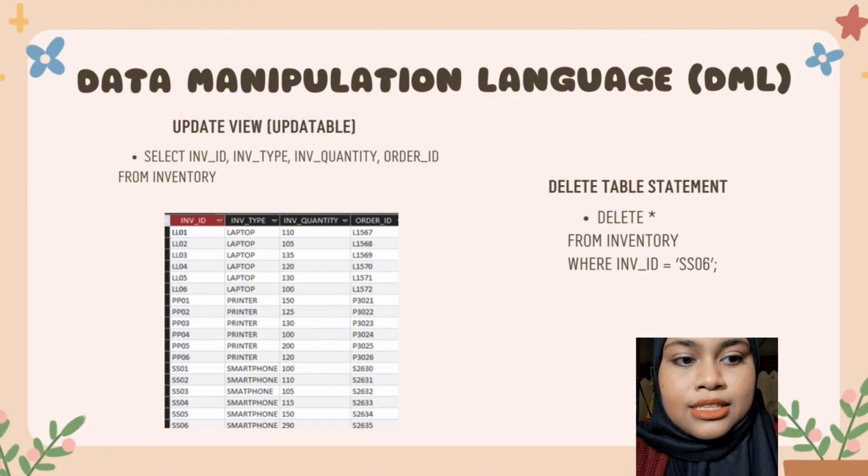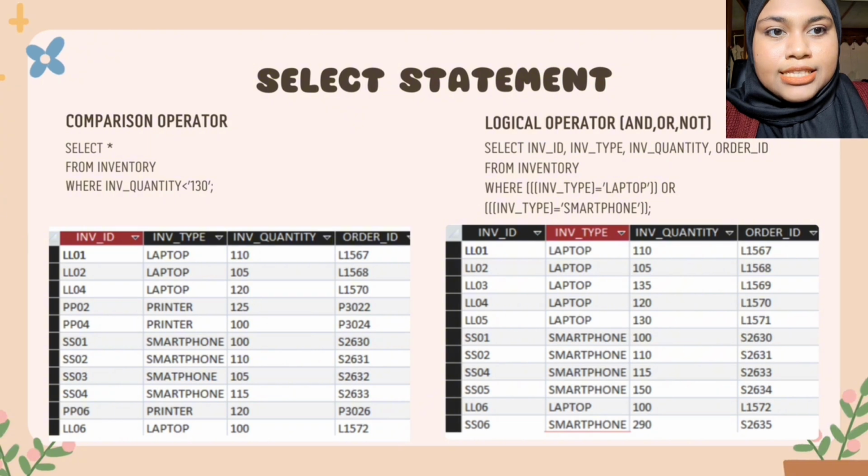Then the delete table statement. This command removes a record from a table. So this operation removes the record with ID SS06 from the inventory table. The select statement is used to query the database and retrieve data that match our specific criteria.